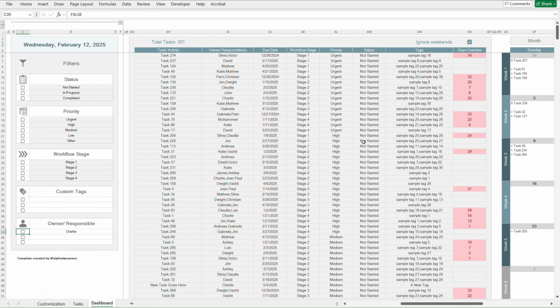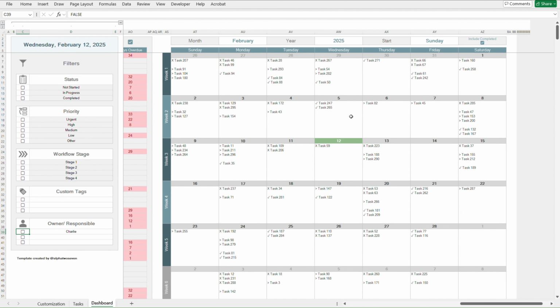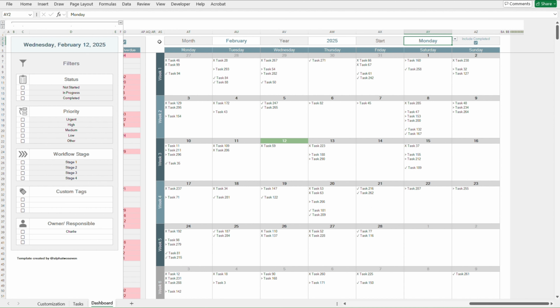Finally, let's cover the calendar, so the third and last dashboard. To begin, you will select a month from this drop-down menu, a year in this year space, and then you will select whether your week is going to start on Sunday or on Monday. Once you've done your selection, your calendar will be updated automatically.